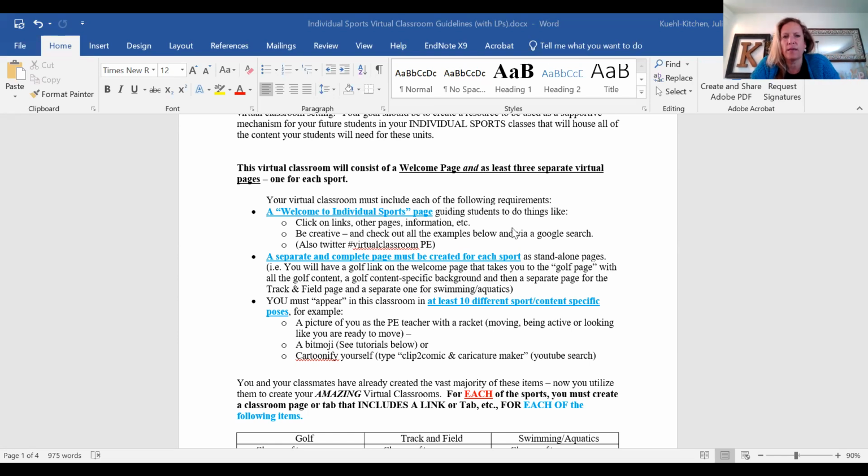So you pick the welcome page, and through all the examples that I'm going to show you, to all the places that I'm going to send you, and all the resources that you'll have, the sky will literally be the limit. So you need to have a separate and complete page created for each sport or each of the content areas. So one for track and field, you can have more if you'd like. Some people like to divide them into the throwing events and the running events and the jumping events, and you can toggle back and forth between those pages, completely up to you.